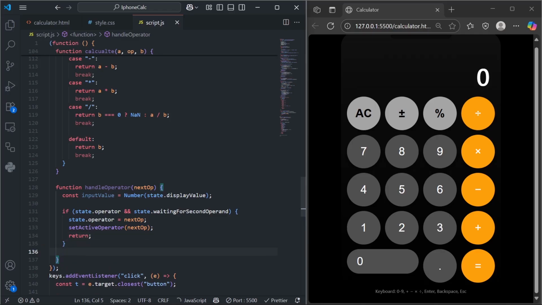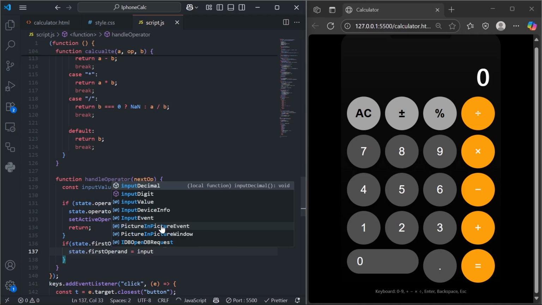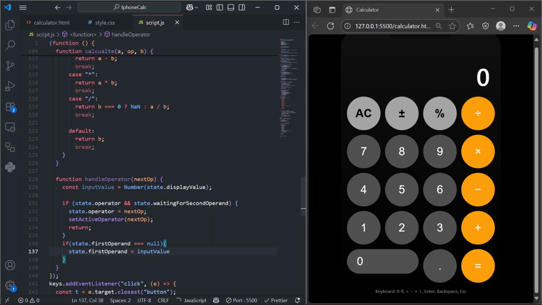Now that is that. But if we have state.firstOperand equal to null, like this, that means if we don't have our first operand, then we are going to update our first operand now, state.firstOperand to be inputValue, like that.